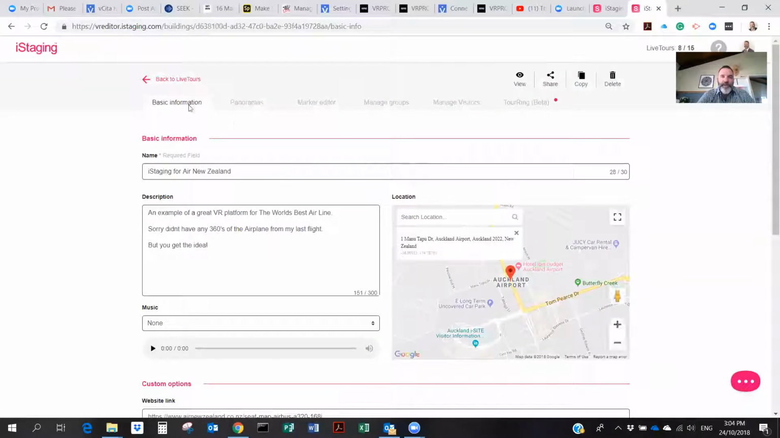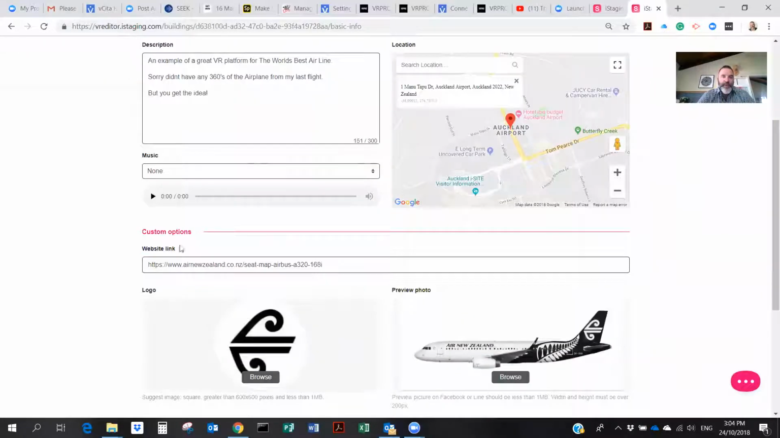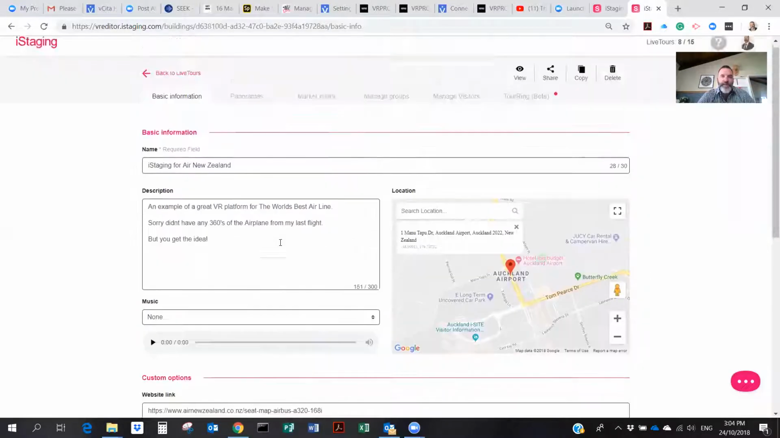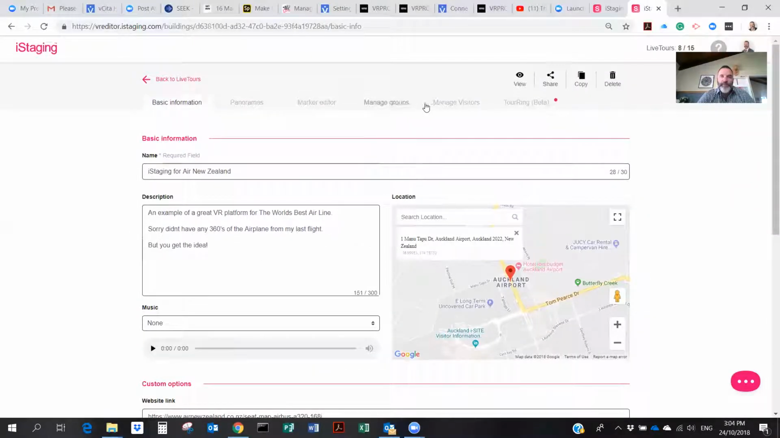And we've got our standard view. Another quick change too: we added a custom web link, which is now on the front page of the tour, and we'll show you that. Manage groups, manage visitors, and TourRing. Okay, TourRing. So it's in beta.